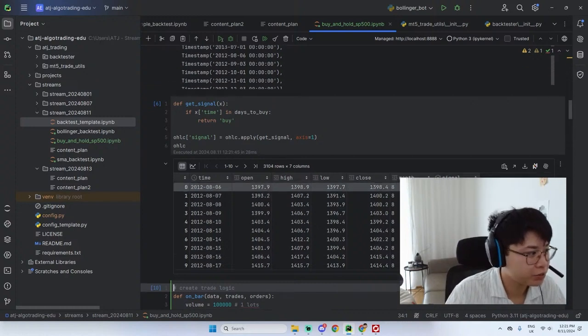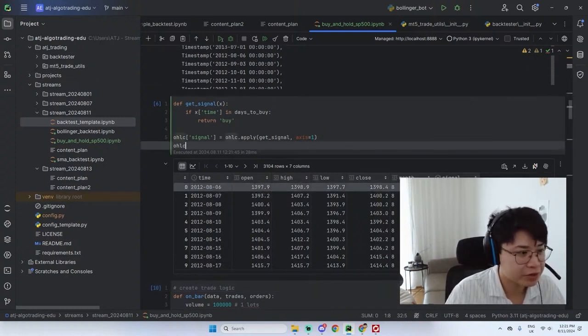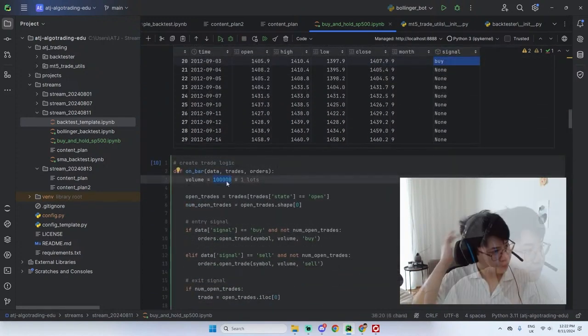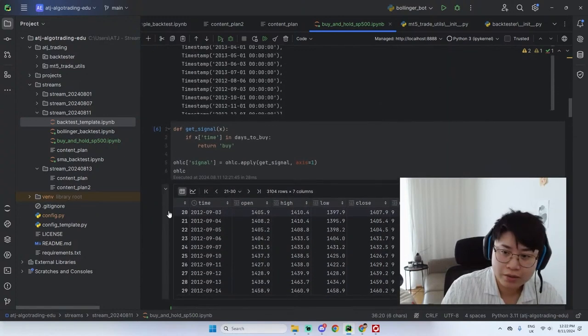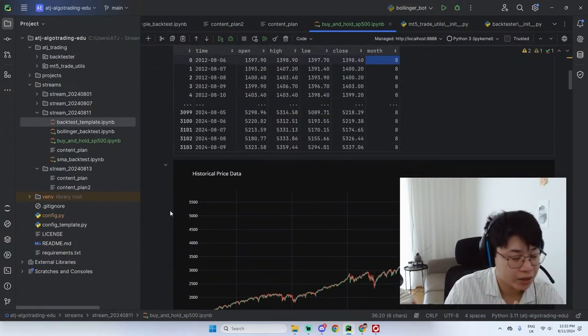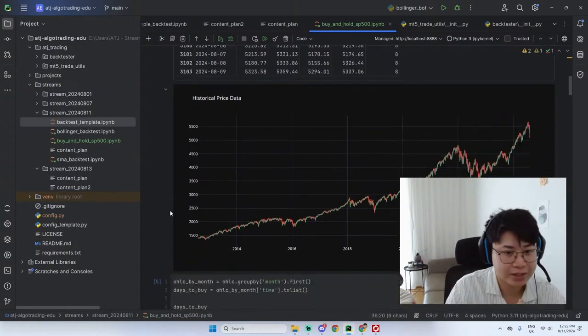So here, this is the first day of the month in our data frame, we're buying. Let's look 30 days later. We're buying again. So now the signal function is ready. We're buying every month. You go to work, you get a salary, you save $200 and decide to invest it into the S&P 500.